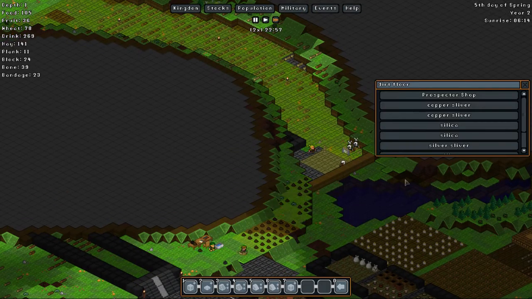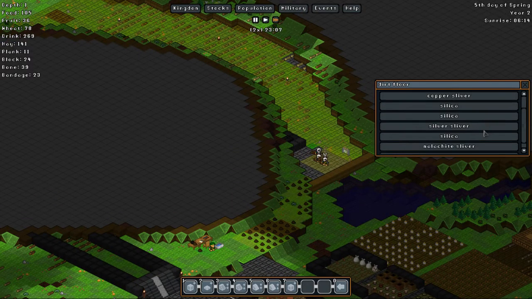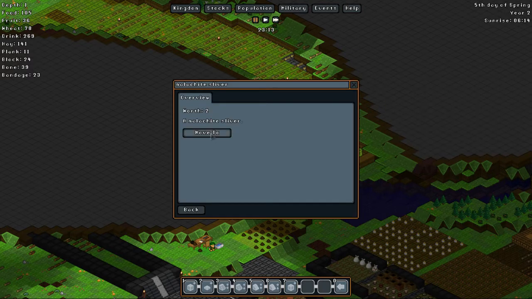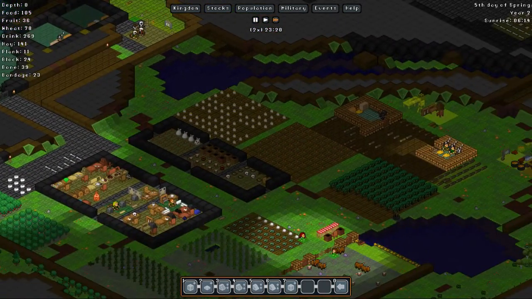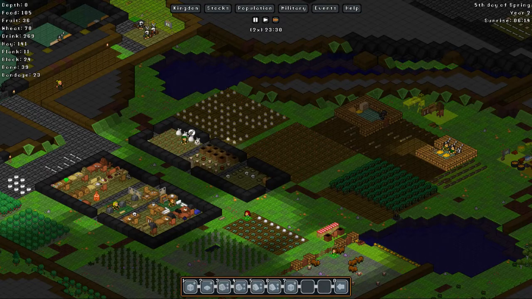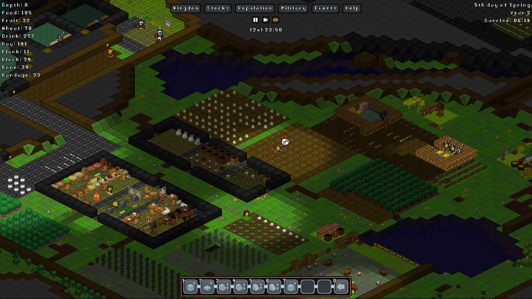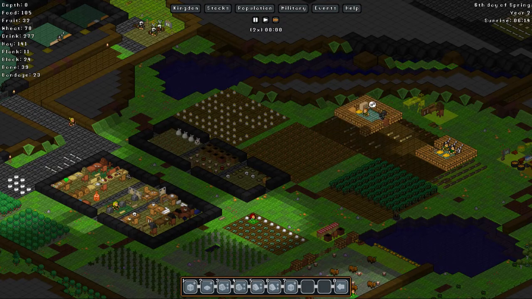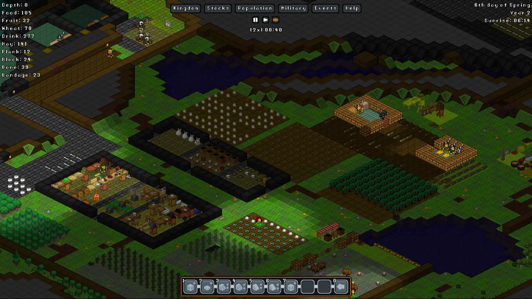So what do we have here? Copper slivers, silica, malachite slivers, ooh. What is malachite for? My memory of these materials is kinda bad. So it's a greenish looking metal found in levels -10 to -59. Oh, there is a lot of levels on this one. Malachite has the same stats as copper, but can be used to craft bronze.